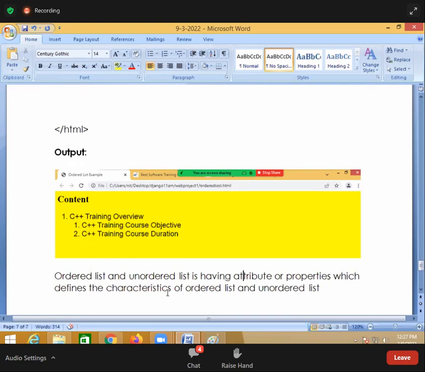Yes. For that, I have to change the type of ordered list and the type of unordered list. But what is the default type? Numbers. What is the default type? Circle. So how to change the type? We'll discuss that tomorrow, right?